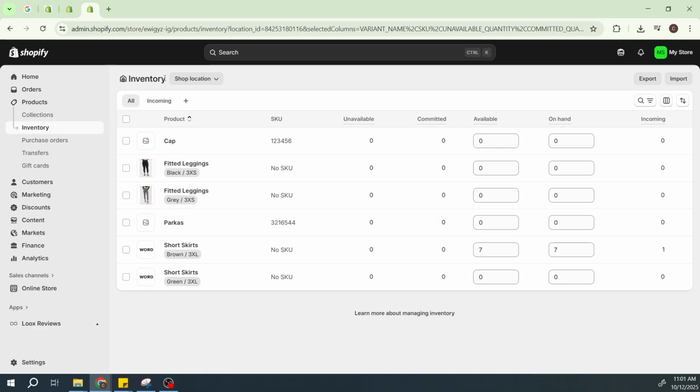Now, in inventory management, things can get a bit more detailed if your store has multiple locations. If this is your case, you'll want to make sure you're adjusting inventory for the correct place. You can easily do this by selecting your desired location from a drop-down menu that should appear at the top of the inventory page. This step is crucial because it ensures you're making inventory adjustments to the right stash of products. Be sure to double-check this to avoid any mix-ups.